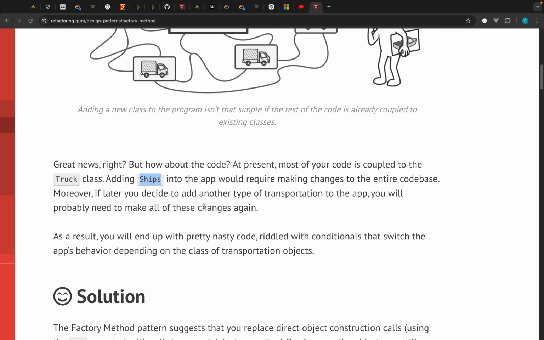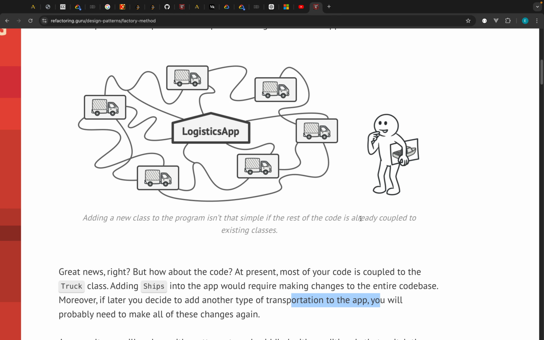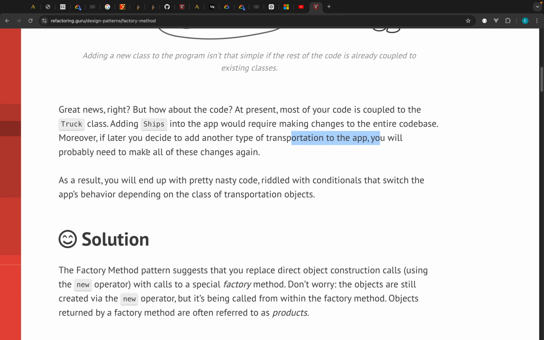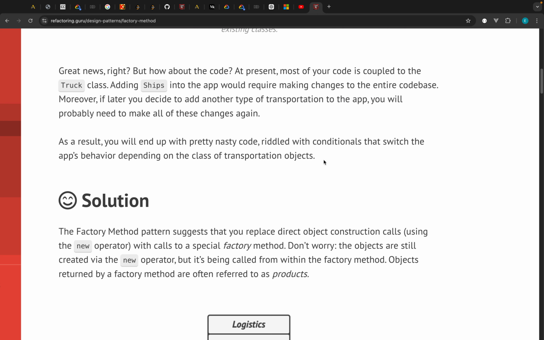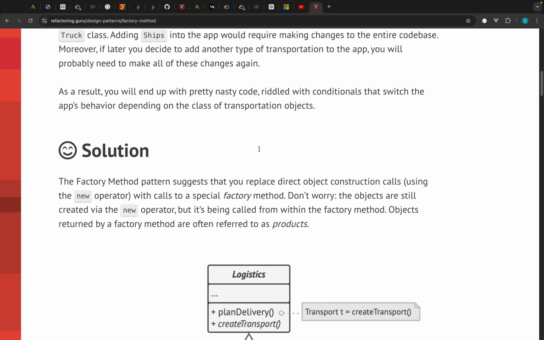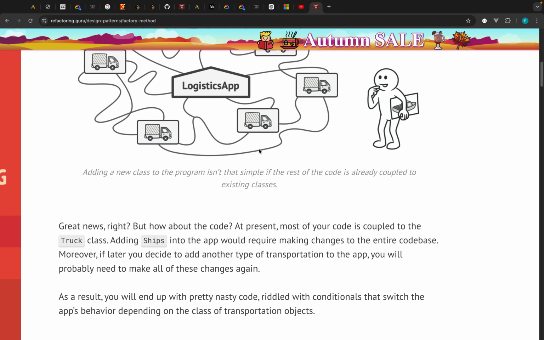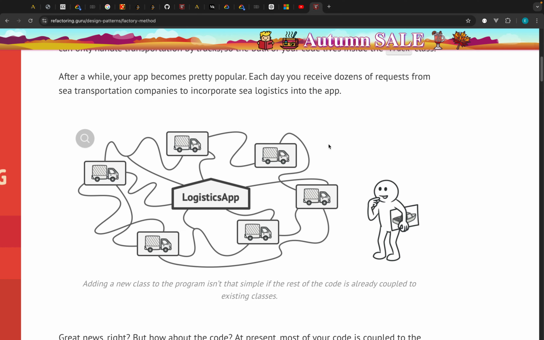Adding ships into the app would require making changes to the entire code base. Moreover, if later you decide to add another type of transportation to the app, for example, airplanes, right? So big airplanes. You will probably need to make all of these changes again. As a result, you will end up with pretty nasty code riddled with conditionals that switch the app's behavior depending on the class of transportation object. So there is a problem of making room for new transportations.